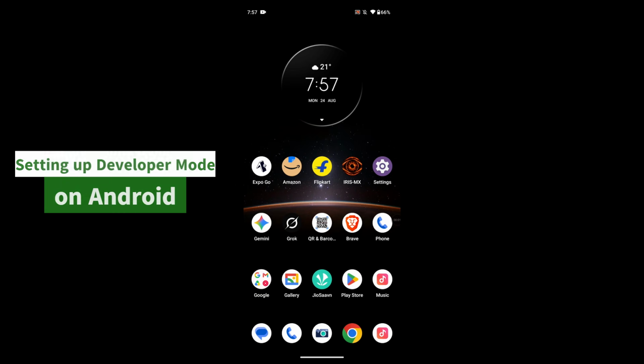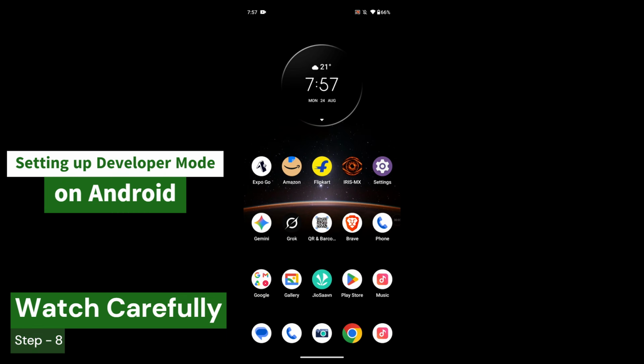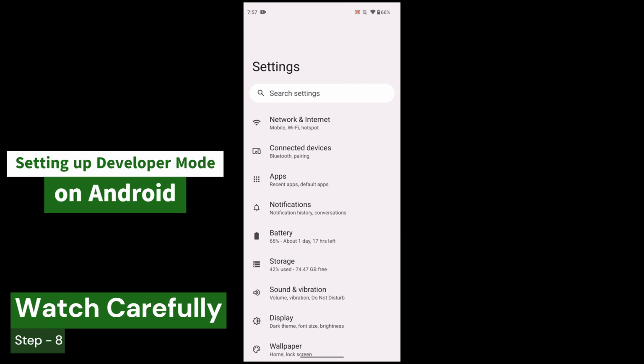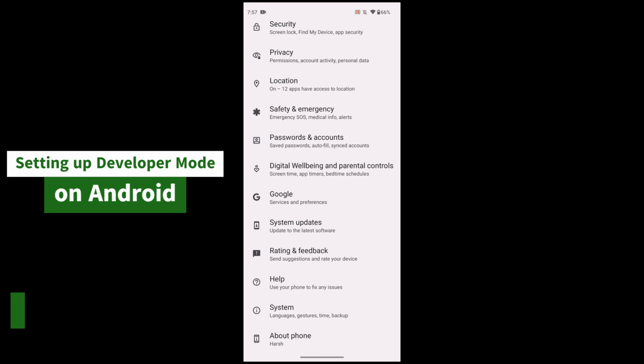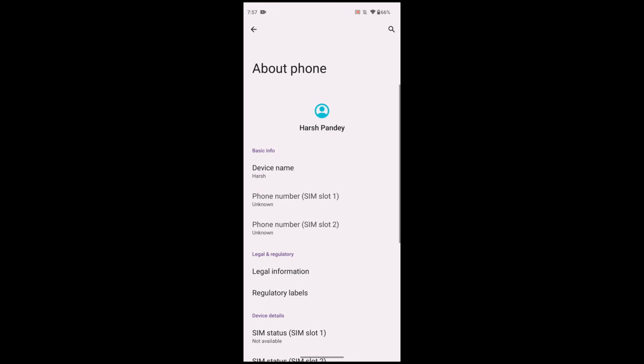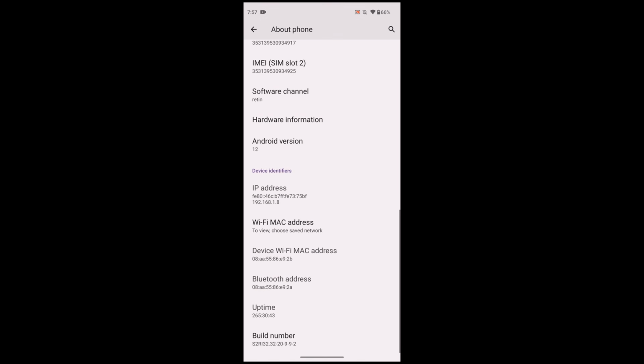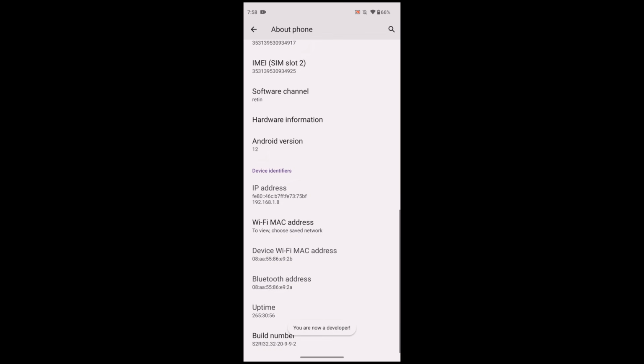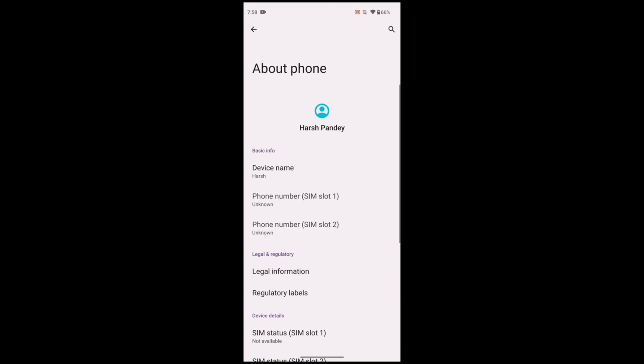So we are on our mobile device now. Let's go to the settings up here. Now find the setting About phone, or search for it. Now the About phone page has been opened. So scroll down and at the bottom you will see the build number. Tap 7 times on it. Now you can see a pop-up up here saying you are now a developer.